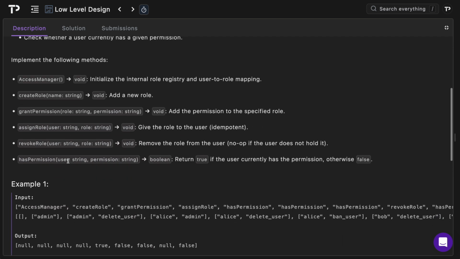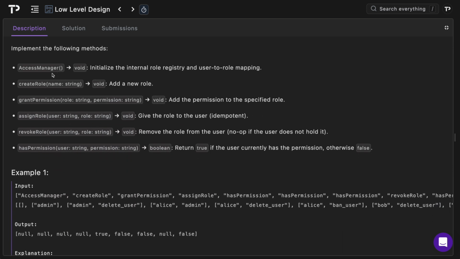The methods that we should implement are, firstly, the access manager constructor. This will initialize the internal role registry and user to role mapping. We'll have a create role method, which will add a new role. We'll have a grant permissions method, which will take a role and a permission, and it'll simply add that permission to the specified role. We'll have an assign role method, which will take a user and a role, and this will give the role to the user. We'll also have the reverse, revoke role, which will remove the role from the user. Finally, we will have the has permission method, which will take a user and a permission, and it'll return true if the user currently has the permission, or false otherwise.